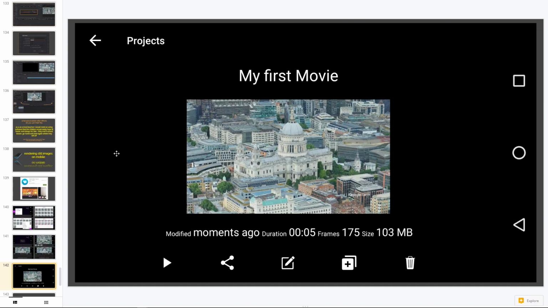That was my 5-second video of St. Paul's Cathedral in London. Done. And there you go, 175 frames at 103 megs, and then you save it, share it, do whatever. So it can be done on mobile. Why would you do it on mobile?